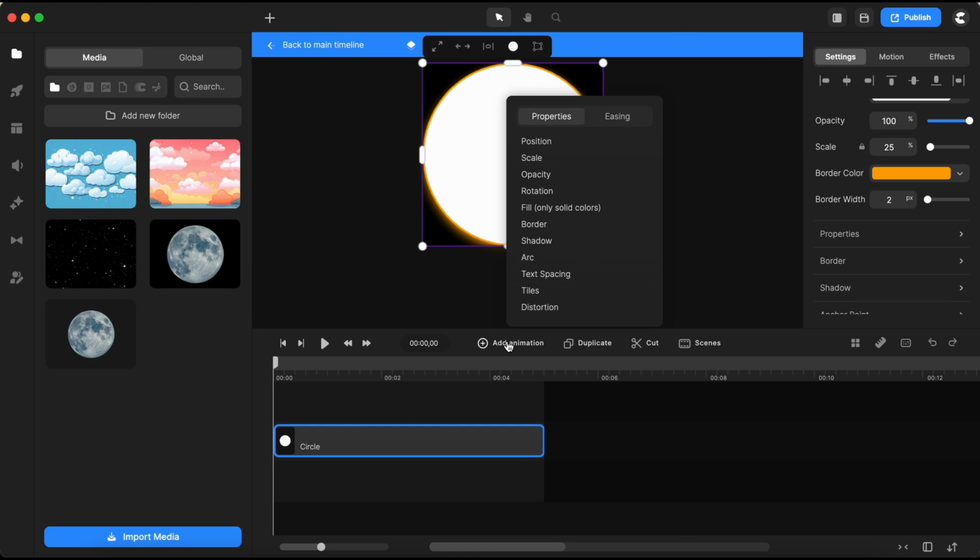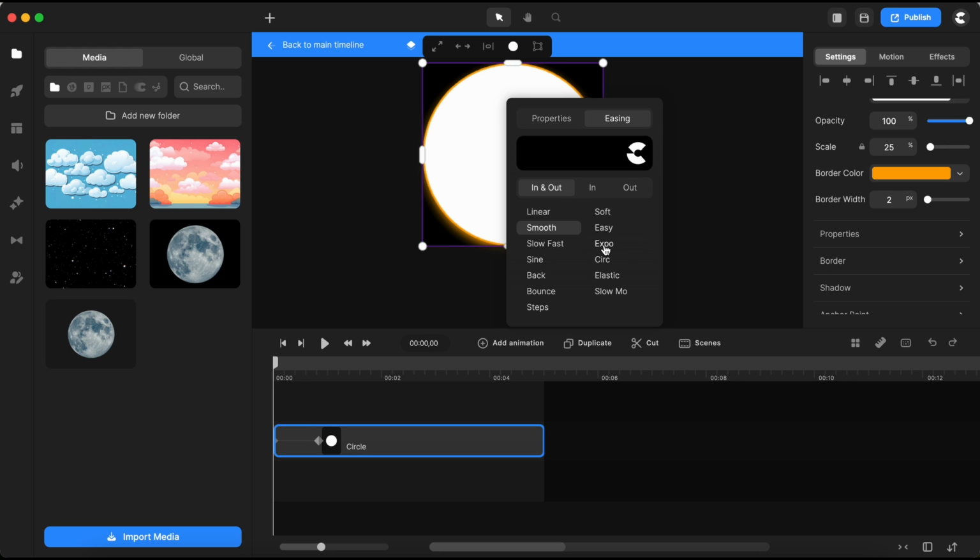Now it's time to add a custom animation for the circle. I'll select Opacity and choose Expo Easing.